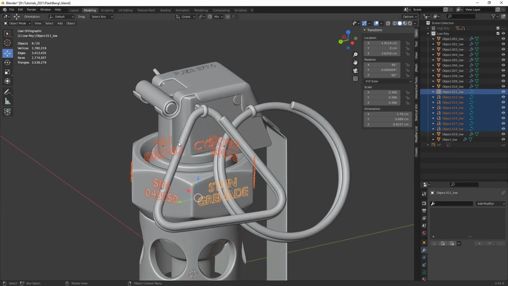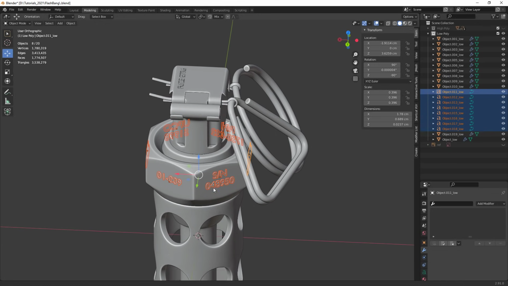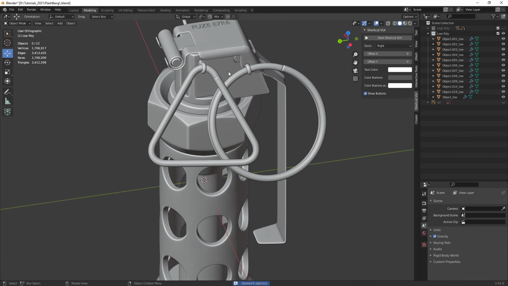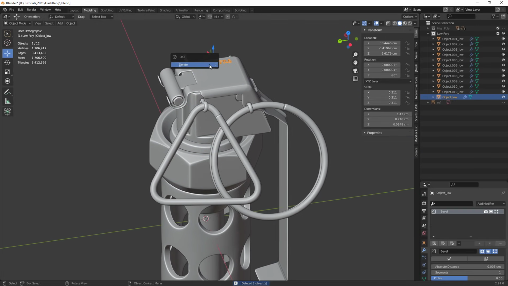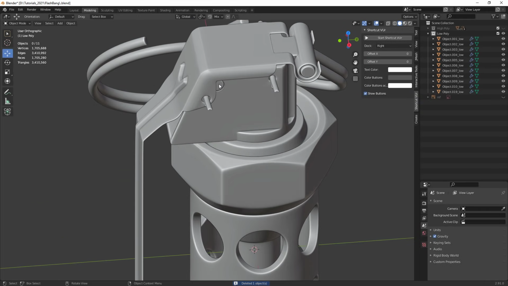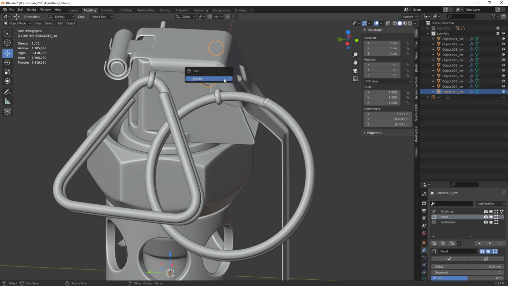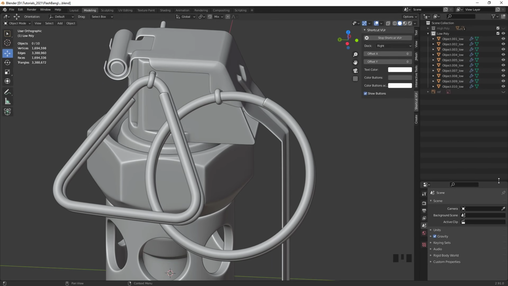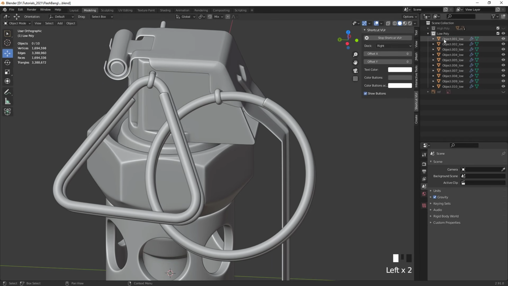Now here on the low poly, what I want to do is select the text, which we see in our scene collection, and just delete it. And then manually also let's delete these floating elements for baking. Let's get rid of it.